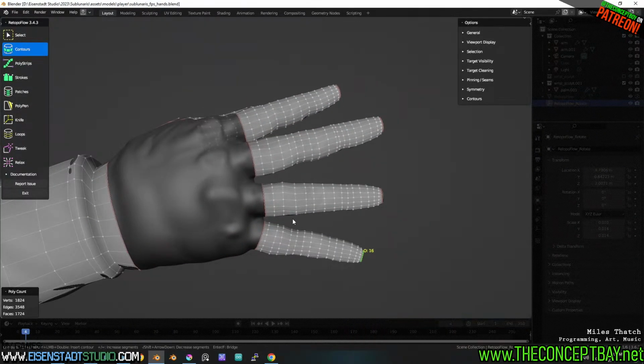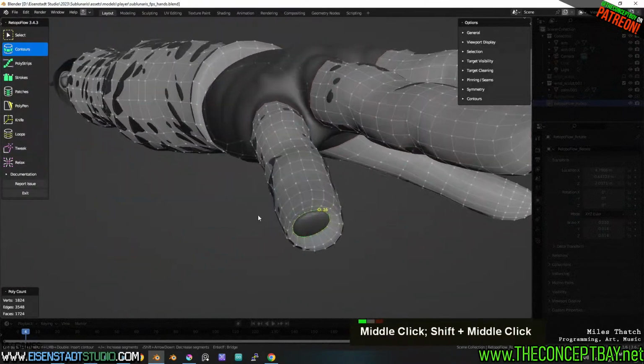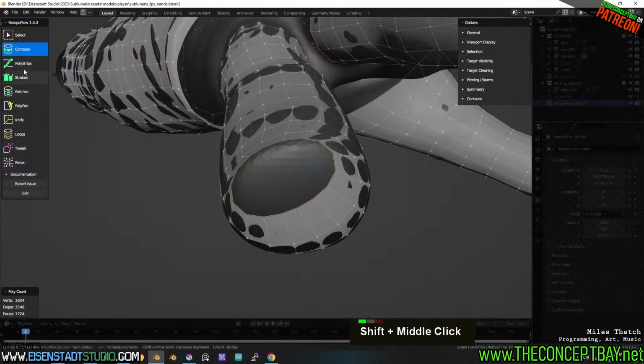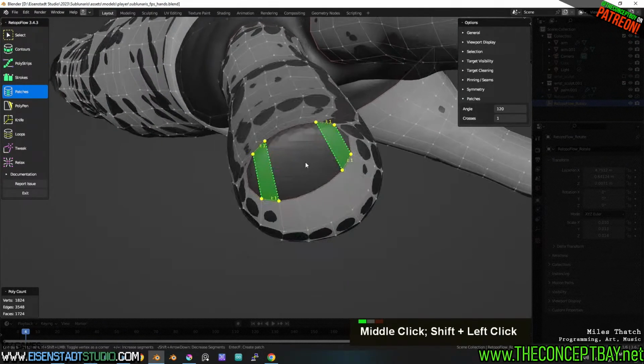Okay, cool. So that's good. All right, let's take a look at this. So technically with the patches tool, if I select 4 corners, whoops. Okay, come on. I just want the corner. Okay, well that's not what I want.